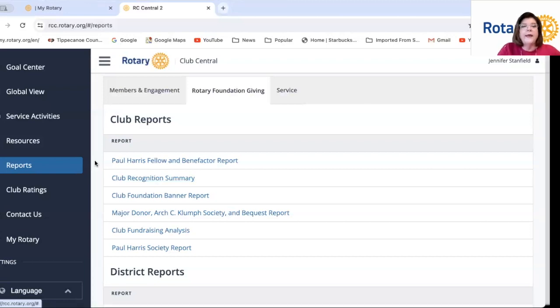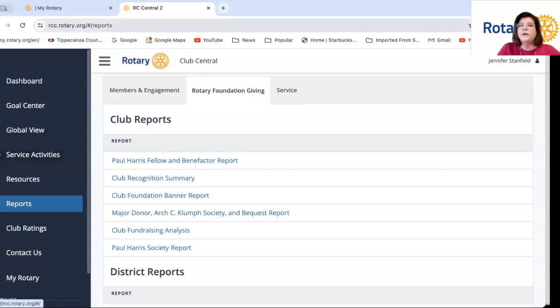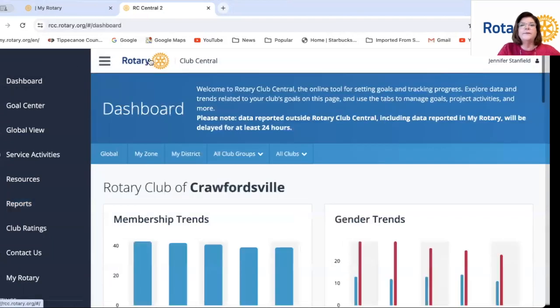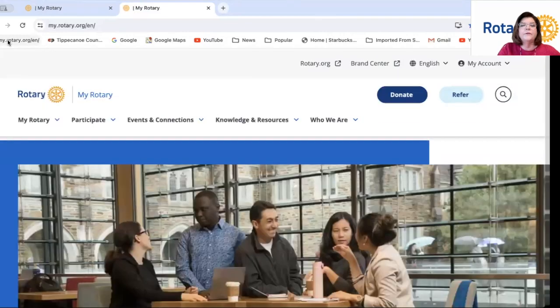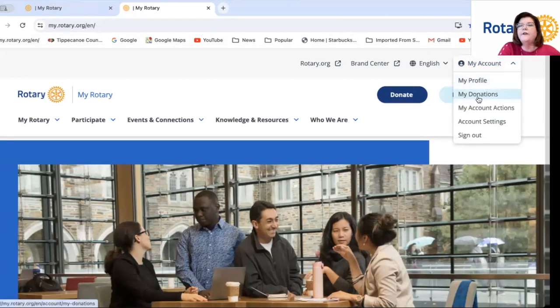So I'm not going to click on that, but I do want you to notice that at the top, here's my name. I'm going to click on my little person. Oh, it's not going to go there. So we're going to go back to Rotary.org if I can. Okay. Now, right here where it says my account, I'm going to click on that. And there is a field there that says my donations.